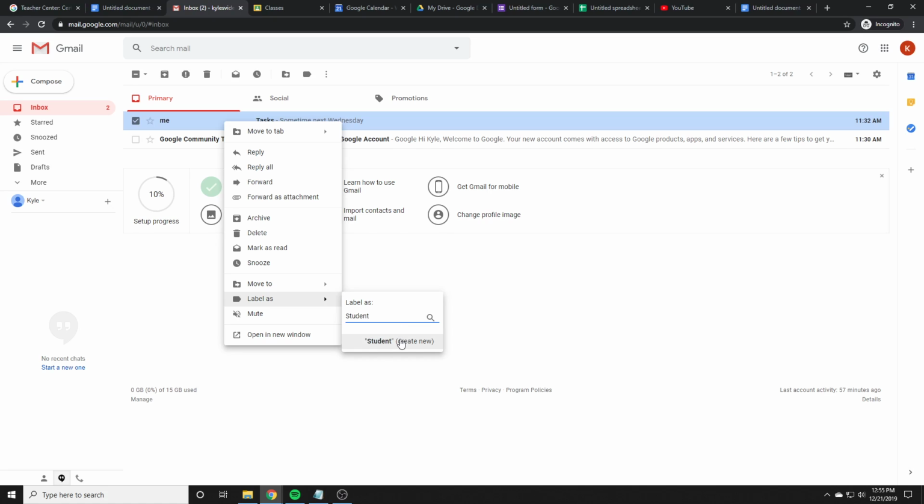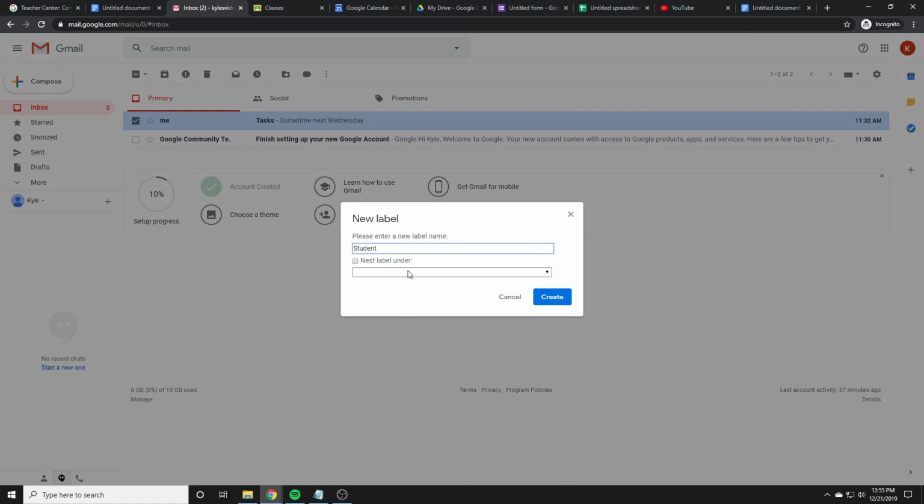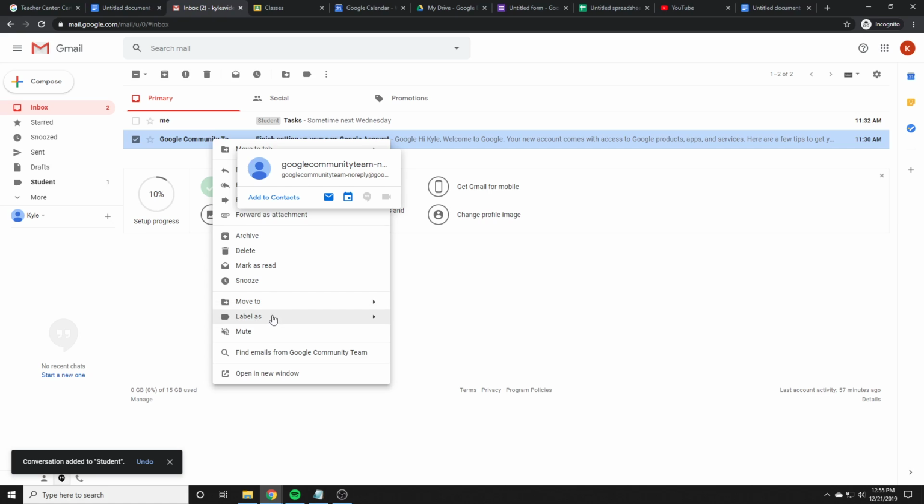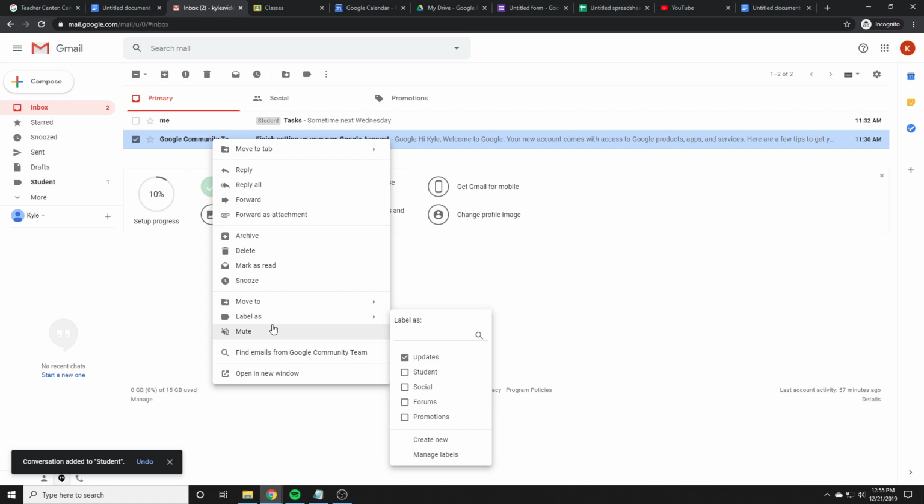So we'll create a new label called student. You just type in student there, hit create new. You normally don't have to do anything with this part, just hit create. And then as you can see, the label for student pops up right there. Now, let's say this one is also a student. Now whenever you go to label as, student will automatically pop up there. So if you want to label another email as a student, all you have to do is click the student one if you've already created it.